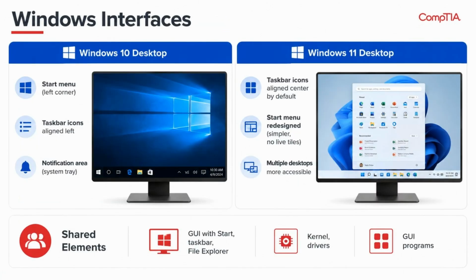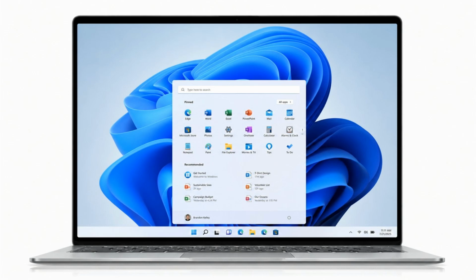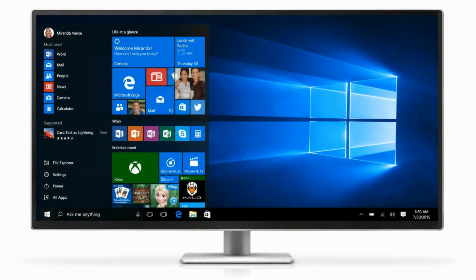Windows 10 and 11 feature different interfaces. Windows 10 uses a left-aligned Start menu, while Windows 11 defaults to a centered taskbar and a simplified Start menu design. This visual demonstrates the Windows 11 desktop, highlighting the centered taskbar icons and the clean, updated interface design. In contrast, this is the Windows 10 desktop, characterized by the familiar left corner Start menu and traditional taskbar layout.